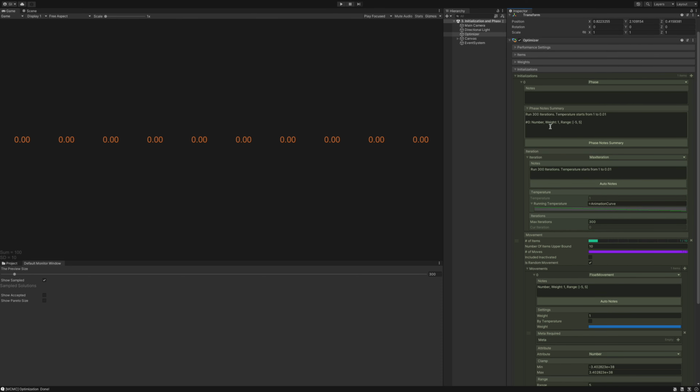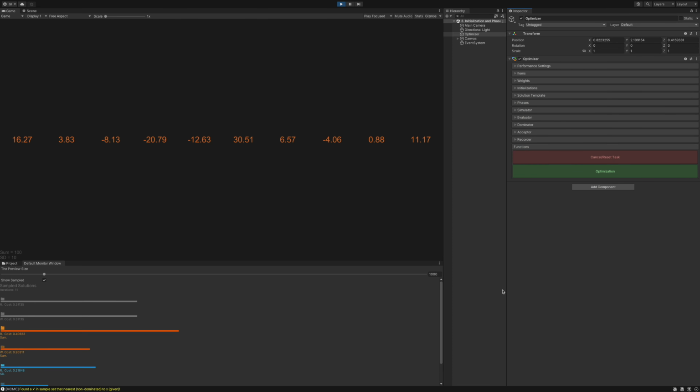You can also review these phases by clicking the Phases Note Summary button. The goal of this example is to get a list of numbers so that the sum of the numbers equals 100 and the standard deviation equals 10.